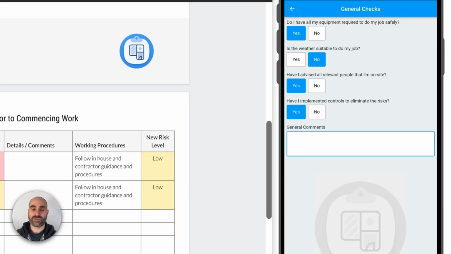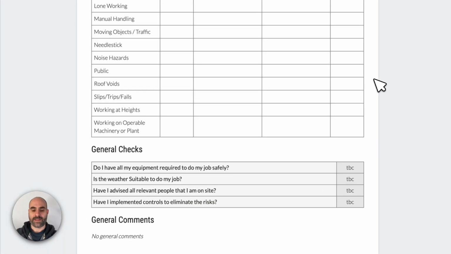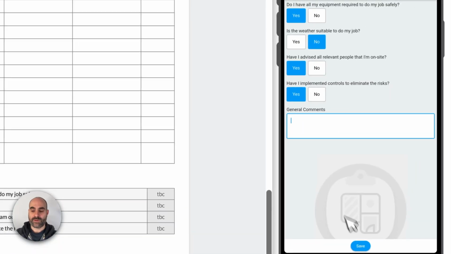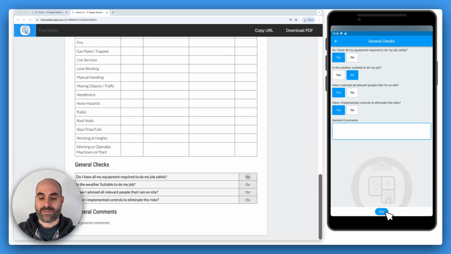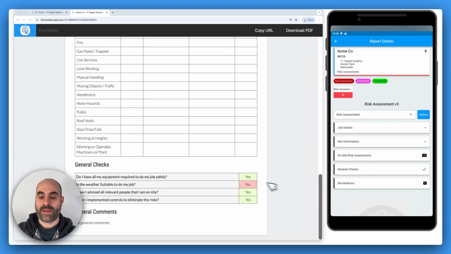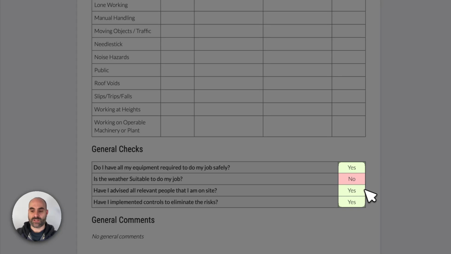So if you had different checks that you like to carry out, we could create new yes/no buttons for each one just to allow you to quickly mark those off. And as I say, they will appear here at the bottom. If they're unanswered, as they are now, we haven't saved it yet, then they will show TBC. So as soon as I save this, then these are going to change to yes and no as expected.